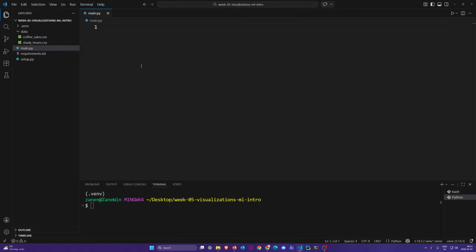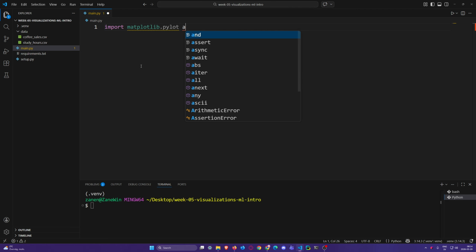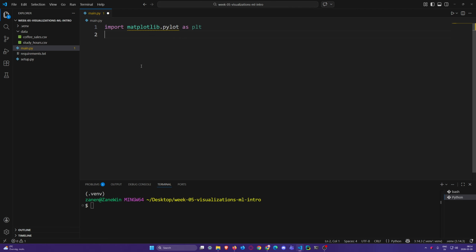So the first thing we do, we need to import the Matplotlib library, but it has many modules, and we will be focusing on the PyPlot module, and we'll import it as PLT, which is the convention.